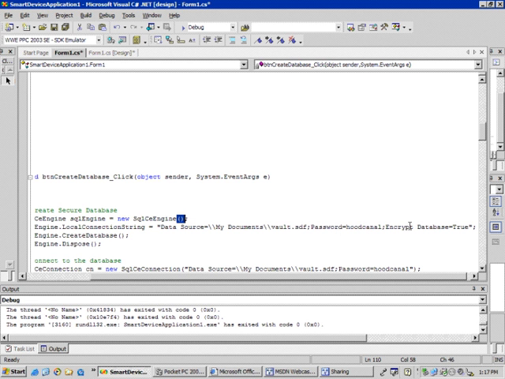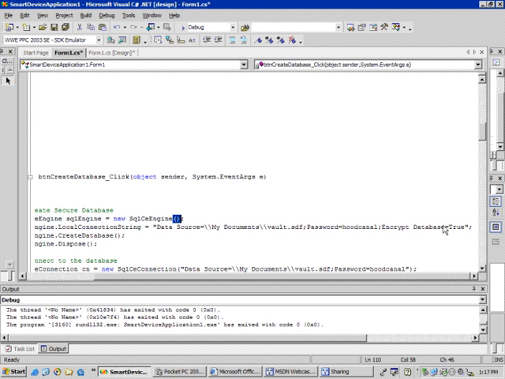And then here on the end, where I say encrypt database is equal to true. And again, keep in mind, this only works on Pocket PCs that have the 128-bit encryption as part of the operating system. Also keep in mind, when you're developing using the emulator on your desktop, this kind of code will not work with the default 2002 emulator that comes out of the box with Visual Studio 2003.